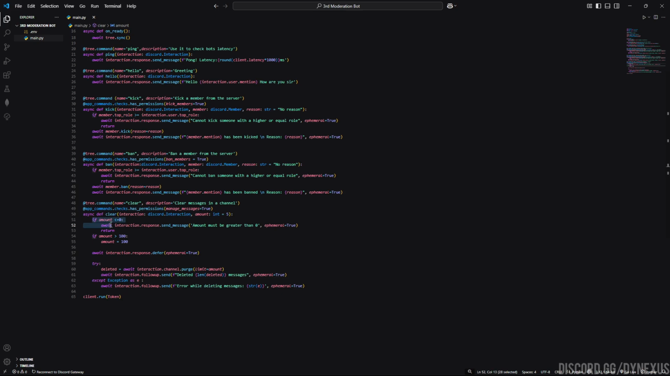And I have declared a condition here, like if the amount is less than 0, then the bot will reply with this and exit the command. The amount has to be greater than 0, and if the amount is greater than 100, then the amount will be equal to 100. This is because the Discord API limit does not allow us to delete more than 100 messages at once. So this is the condition for it.